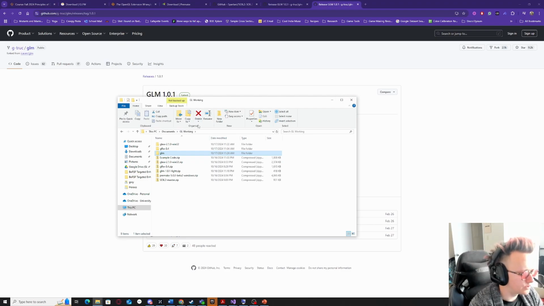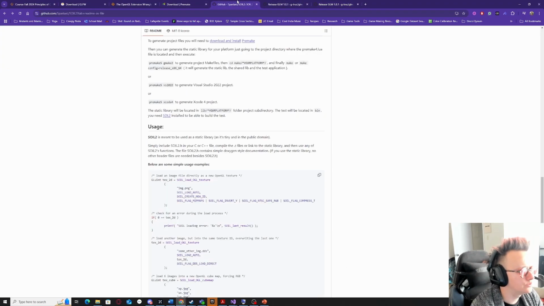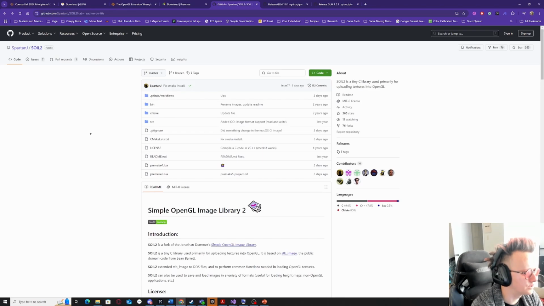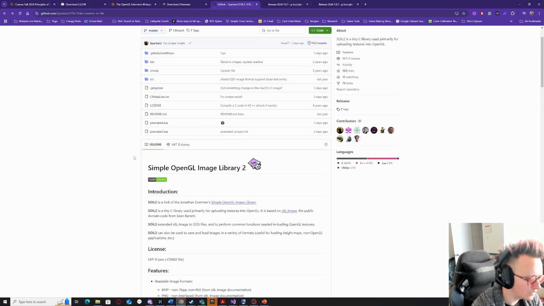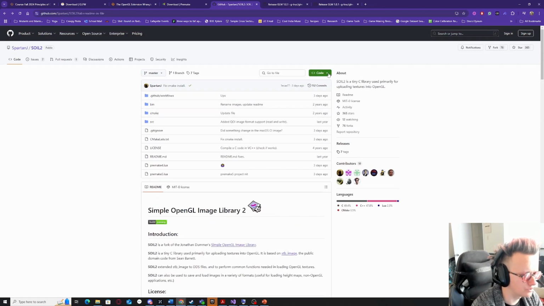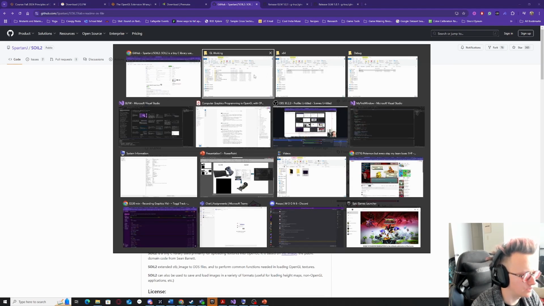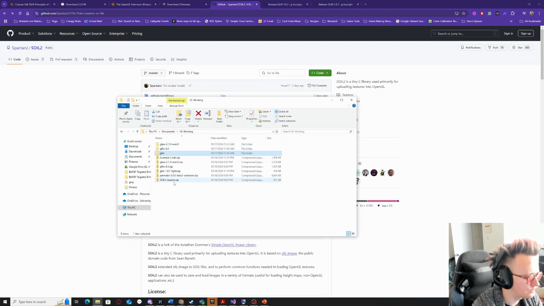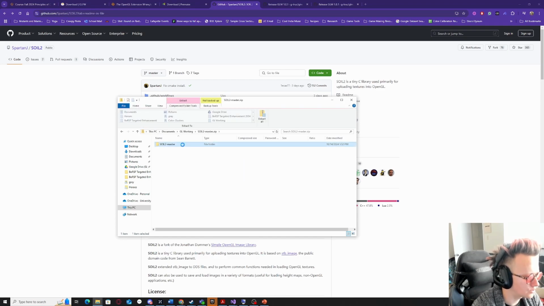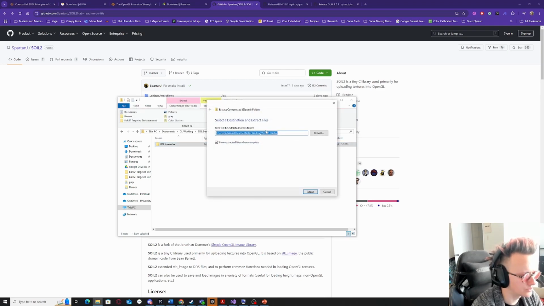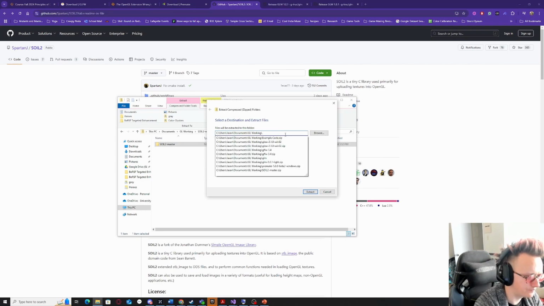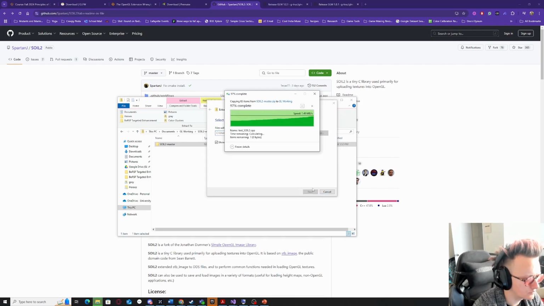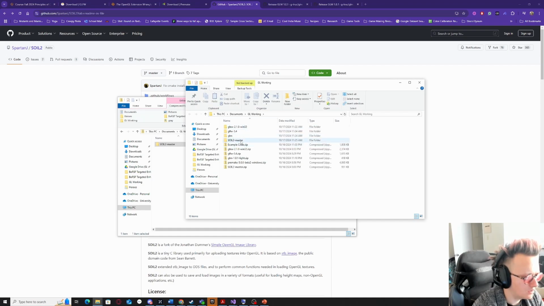Alright, now Soil 2, the big one. So Soil 2 is also just a big ol' GitHub project. So you should be able to just go to code here and download the zip. And then we'll extract this Soil 2 master. And then when we go in here, it'll look something like this.